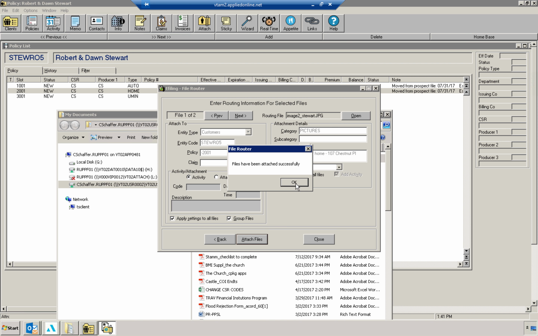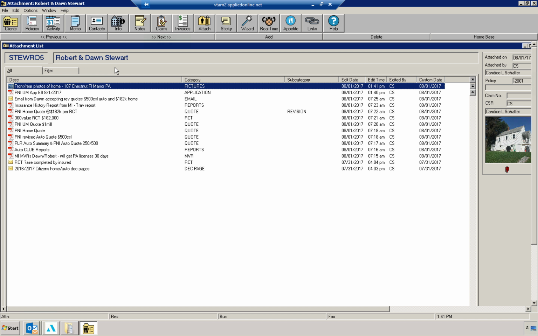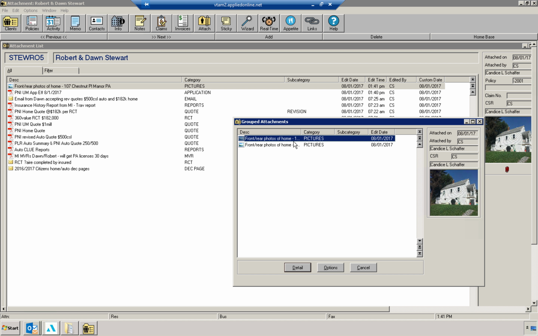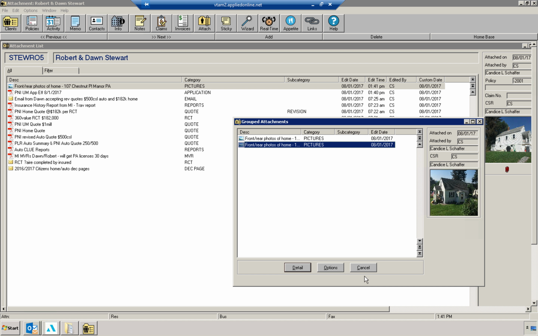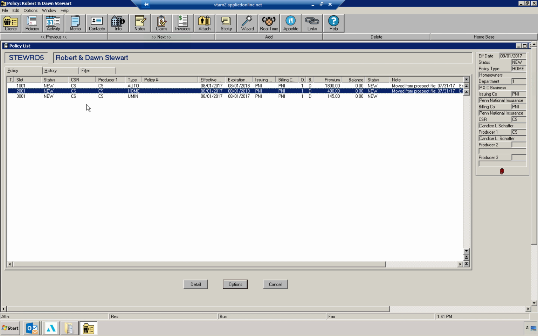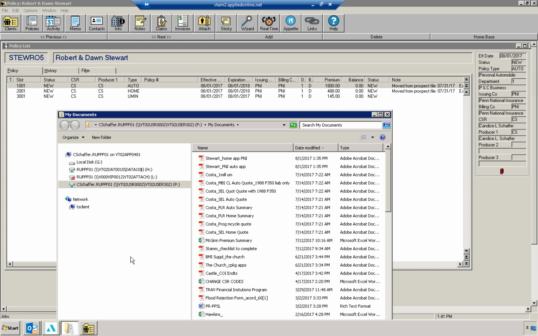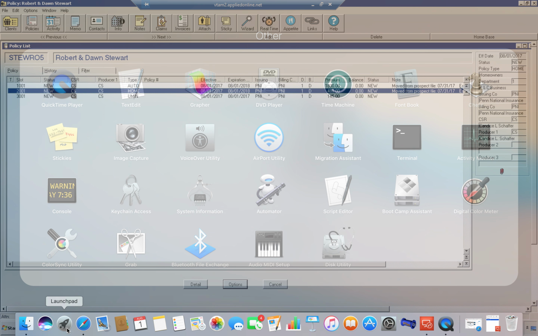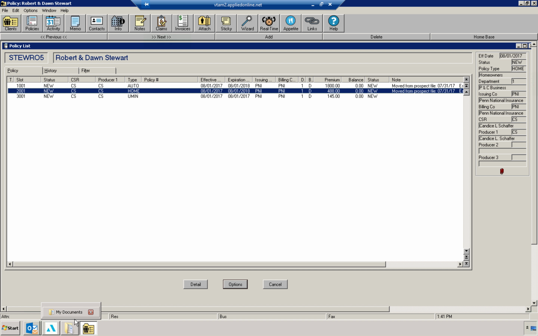I can close it. I've already uploaded it to Penn National, and as you can see, it looks like one attachment, but if I double click it, there are 2 still there. So you can do that with pretty much anything that can be grouped together. And now I have the, oh, sorry about that, the home application.